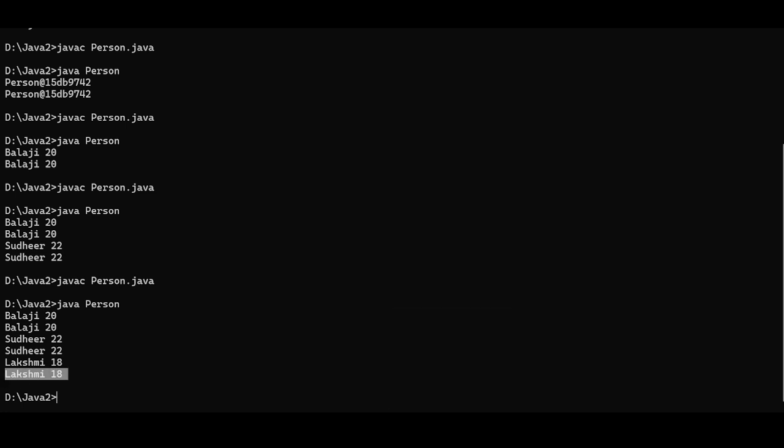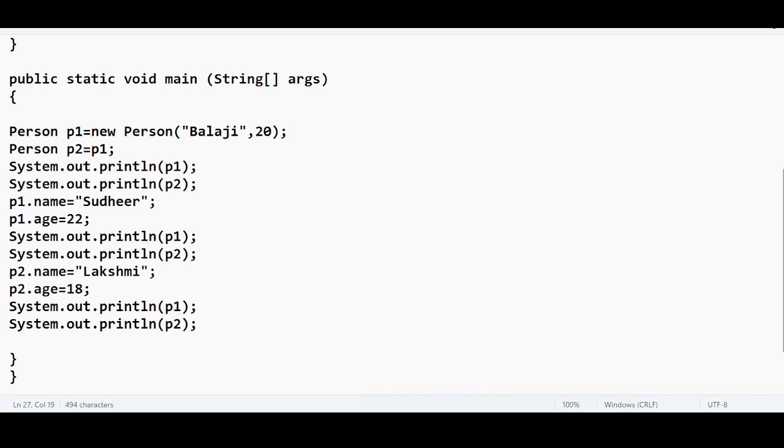This is a kind of disadvantage. You cannot say that this is a copy constructor. My copy constructor should be like what? I want to have independent changes. If I make changes on one by using one reference variable, that should not affect the second reference variable. If I make changes on the second reference variable, that should not affect the first reference variable. How can I achieve that?